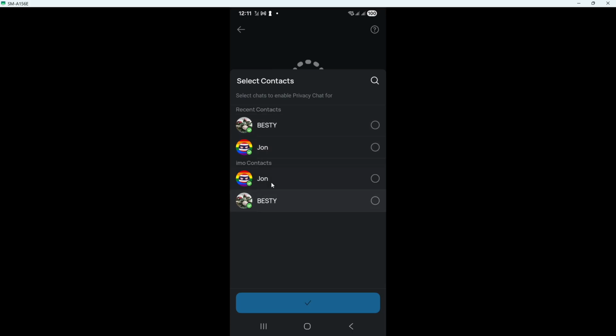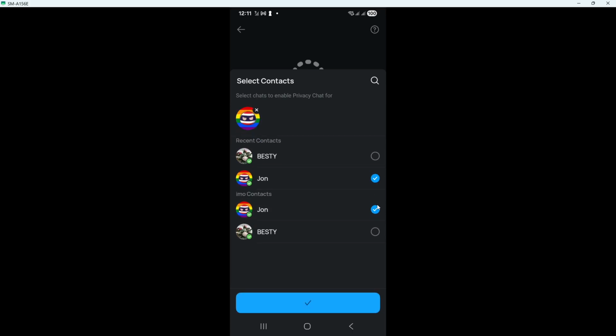Now tap Privacy Chat. Once you open it, IMO will show you a list of contacts that are eligible for this setting. Choose the contact you want to enable privacy chat for. Make sure you select the correct person, especially if you have several contacts with similar names or profile pictures. As soon as you choose the contact, privacy chat will be enabled for that conversation.